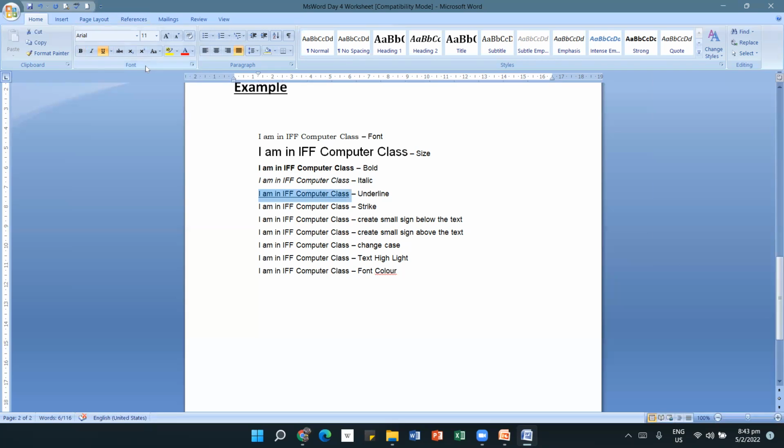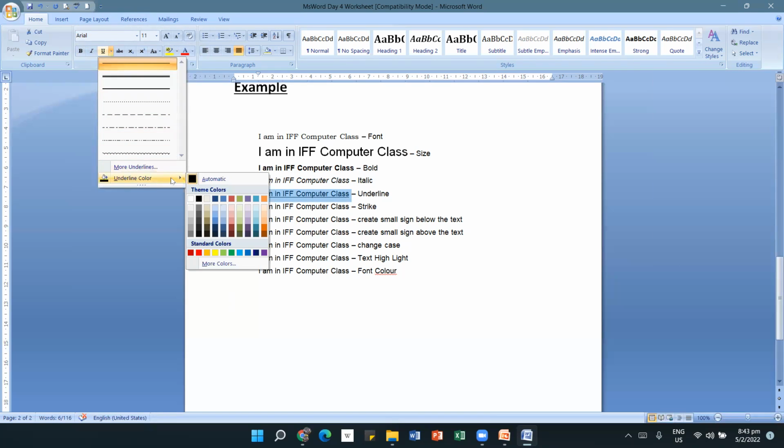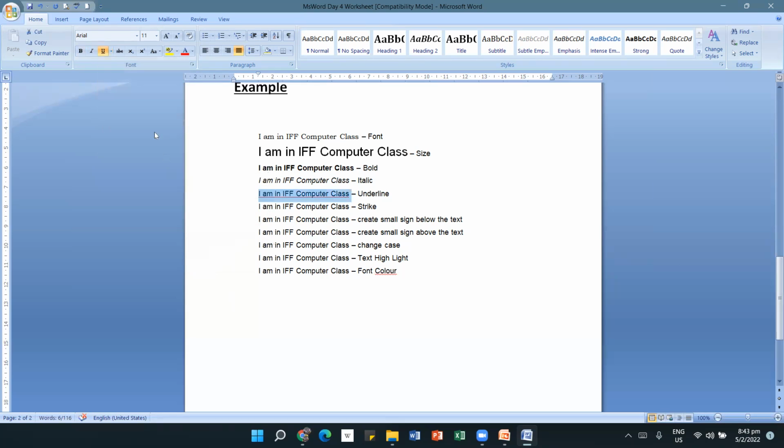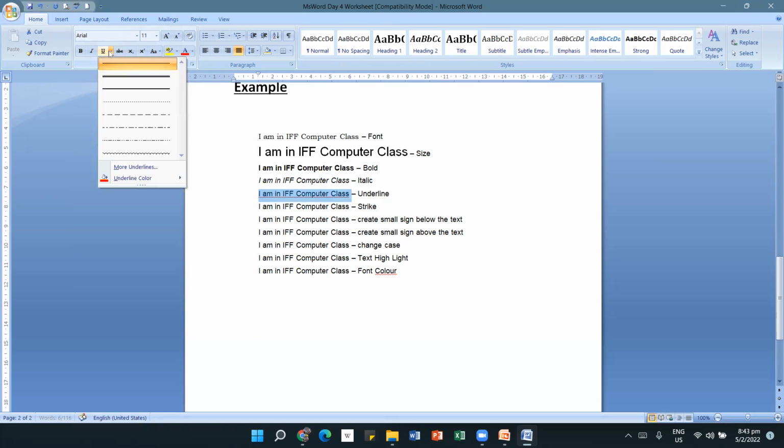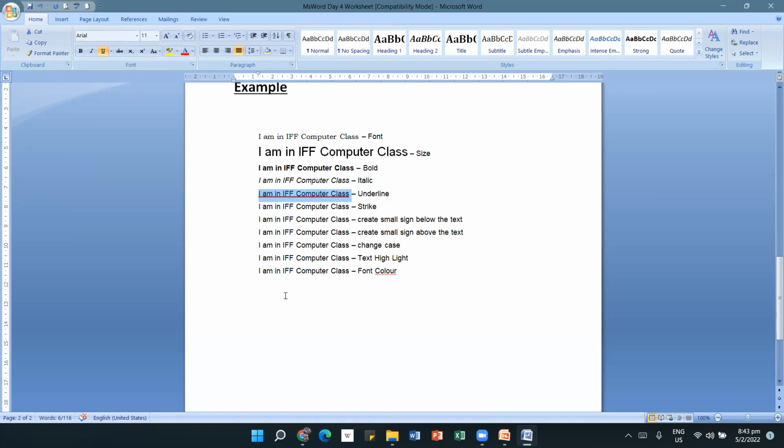You can do this. Also, you can do the color change. I don't want black, I want it to be red. You choose red. In the red, you want it to be thick. You can make it thick.